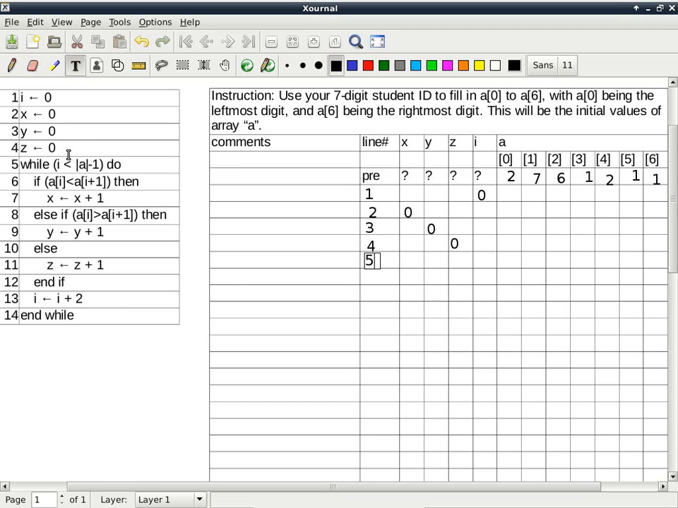Line 5 is the beginning of a loop, and it wants to evaluate the condition of i is less than |A| minus 1. |A| in this case is 7. There are 7 elements in array A. So 7 minus 1 is 6. i is 0. 0 is less than 6 is true. Then we move on to line 6 because we are getting into the loop itself.